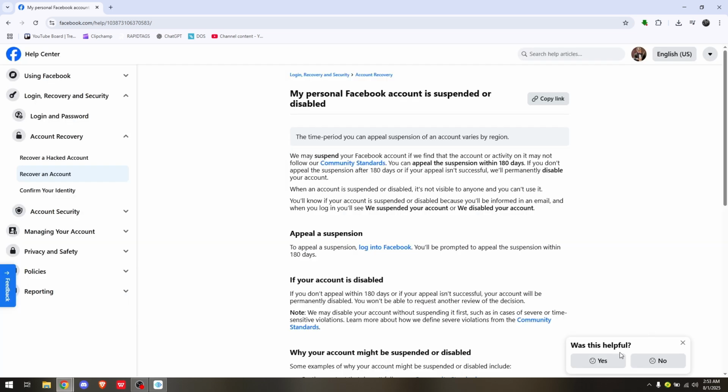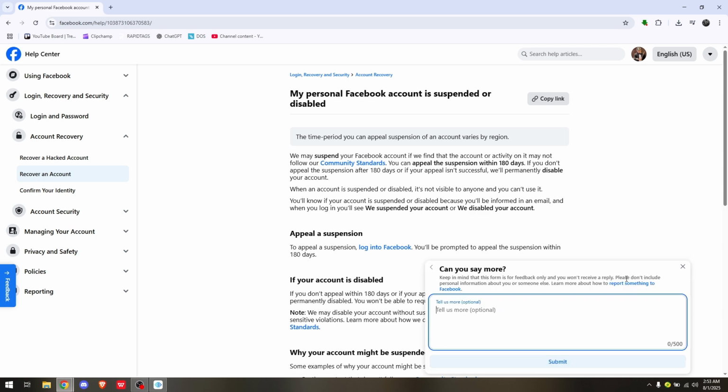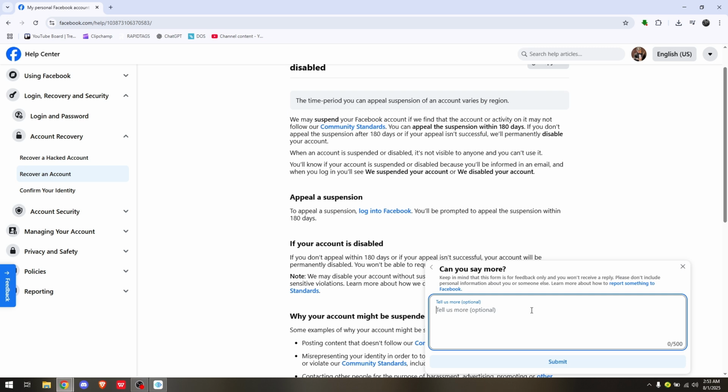In here, just choose "Was this helpful?", choose "No", and then choose "The solution doesn't work" and click on Select. And here, this is where you can tell us about the issue more. And then please do be specific in here about why your Facebook just got disabled without any legitimate reasons.